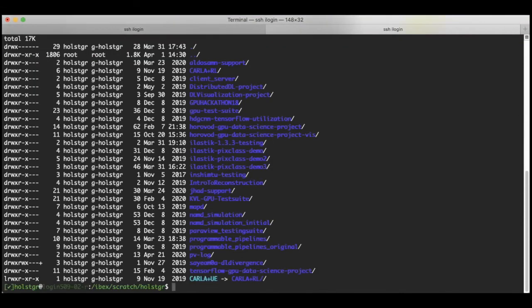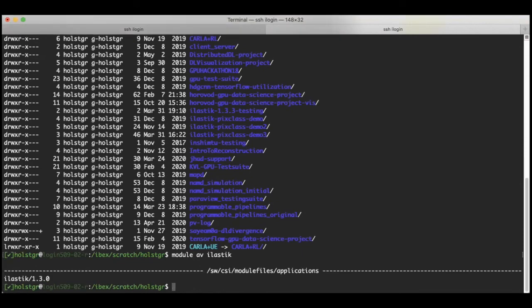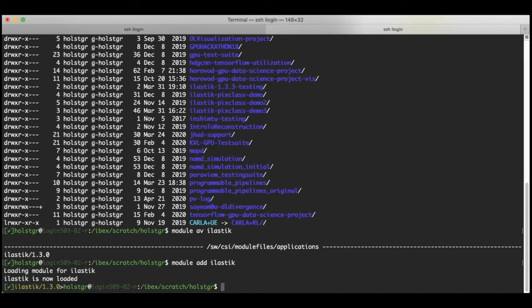What I'm going to want to do now is load the Elastic module. So if I go module av elastic, that'll show me what's available. Okay, so this is Elastic version 1.3.0. There is an Elastic 1.3.3, which is the newest in this particular stable range. And that 1.3.3 is the version that IT has. And there's a little wrinkle there when it'll upgrade the project. So that version is just something to keep in mind. And so I'm going to load, or just add, that module. So add elastic. And now I see that Elastic is loaded.